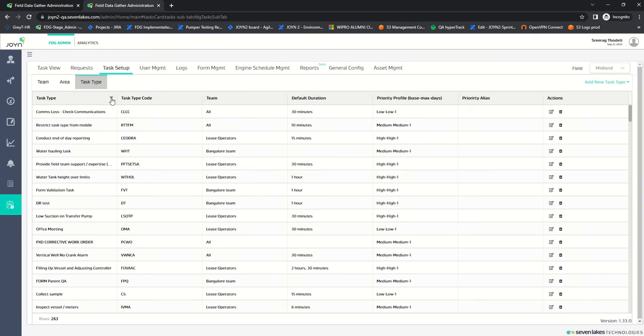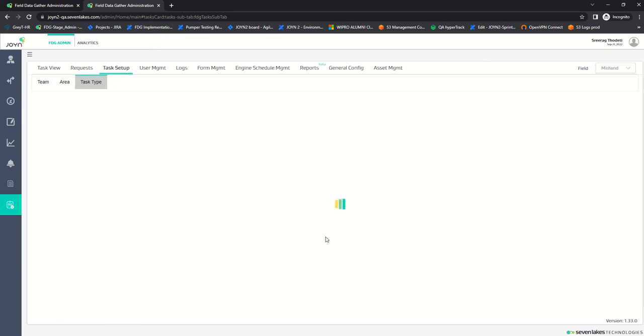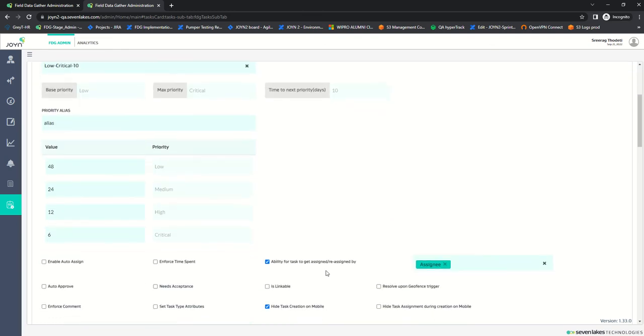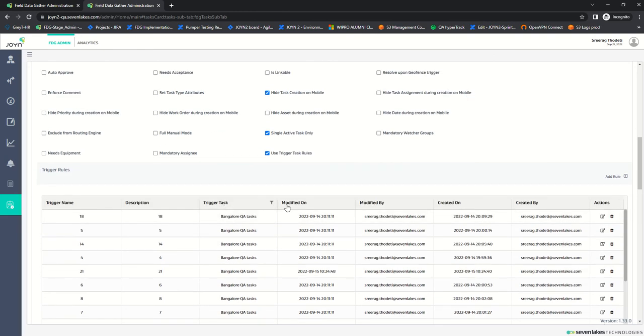So let us see for an already existing task type. For this purpose, I have already created a task type called trigger task type. If we go and edit the task type, we will see a section where we can trigger the new task based on the form data or task attribute data or any sort of task data. To enable this trigger function, we have to enable this flag called use trigger task rules. When this is enabled, a grid is shown up here where we can set up the rules.